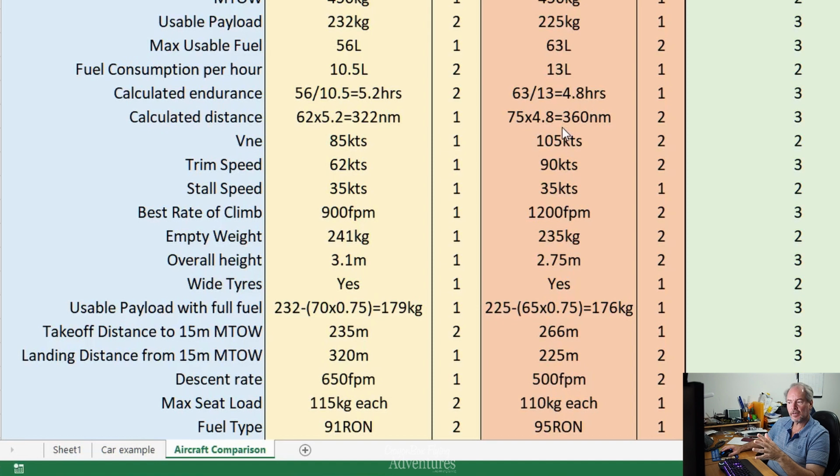Of course you haven't allowed for reserve fuel here, and you should do that. You need about a minimum of half an hour, I believe it might even be 3/4 of an hour now, of reserve fuel when you land.